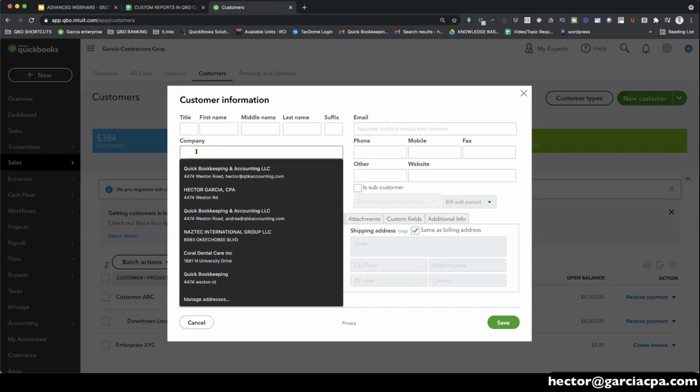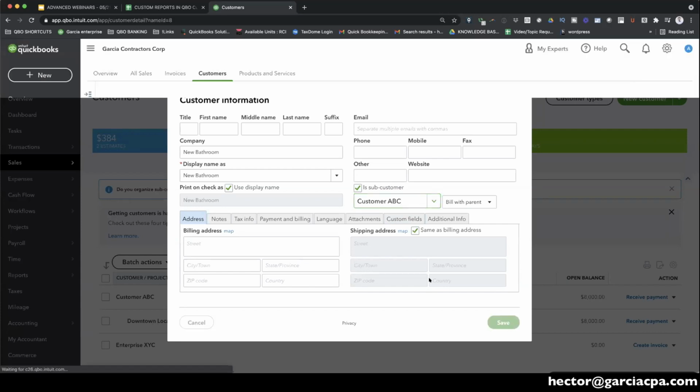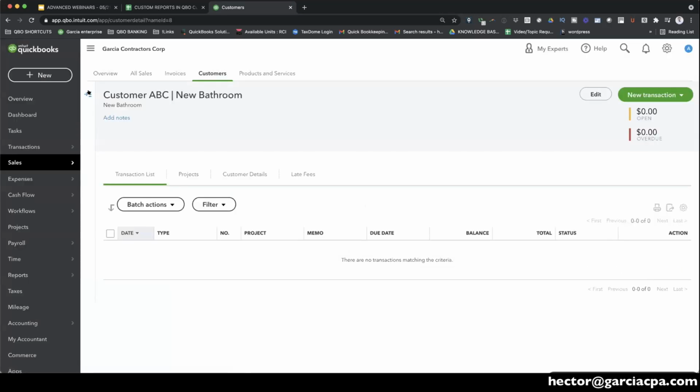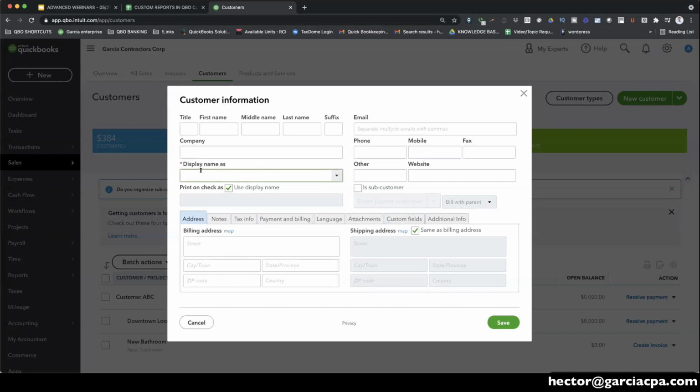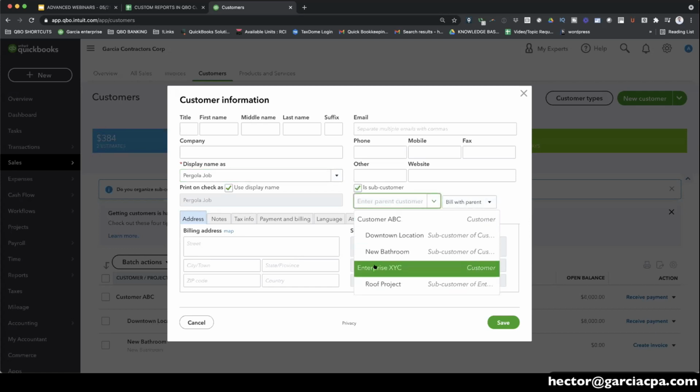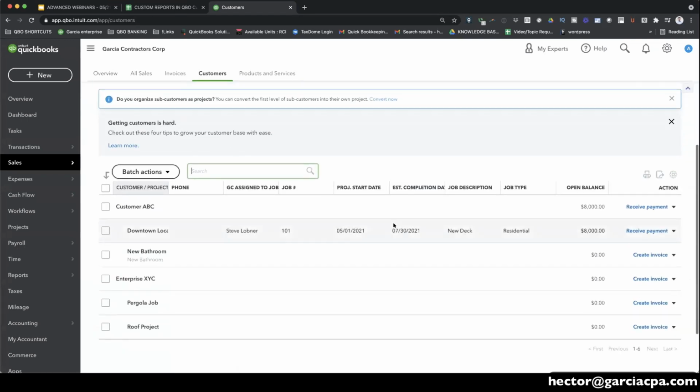I'll create another one just so we can continue here. So I'm going to create one called new bathroom, and I'm going to make this a sub customer of customer ABC. Notice I'm not using projects, I'm using sub customer. And then I click on save. And then I'm going to go back to customers, and then I'll create another one. Let's call it Pergola job. And we'll put that as a sub customer of my other one, Enterprise XYC. So pretty clear. We got customers and sub customers.